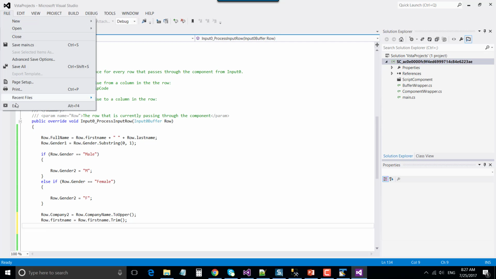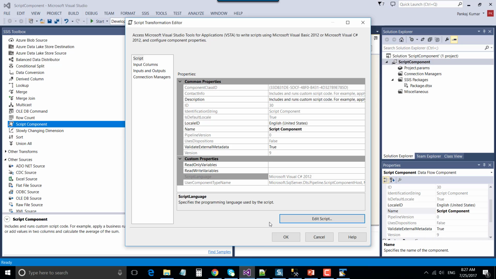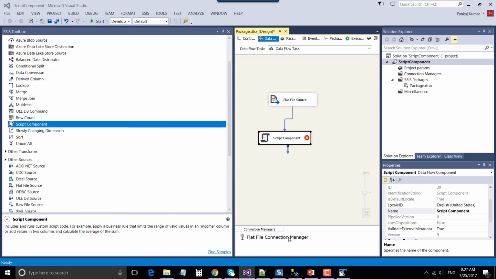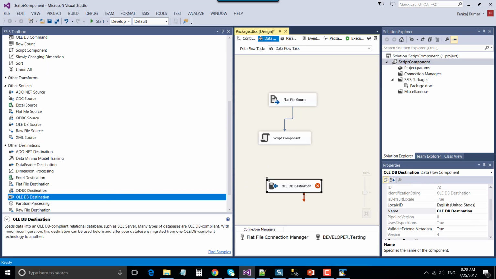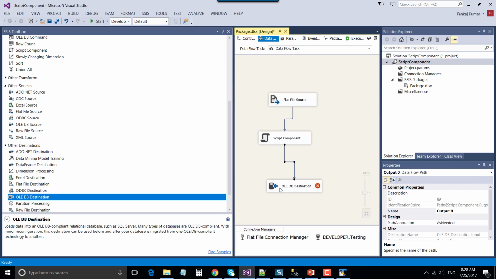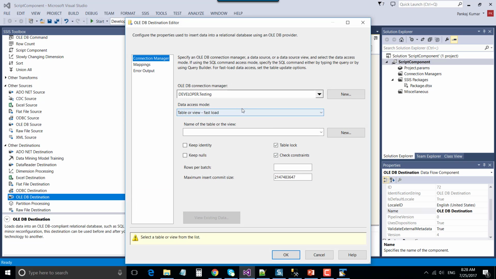So simply go to the file menu and click on exit, and then click OK. So we have written the script component code here. Now let's dump this data to a SQL Server table. Drag and drop an OLEDB destination, connect the output of the script component with the input of the OLEDB destination, and double click the OLEDB destination to configure it.